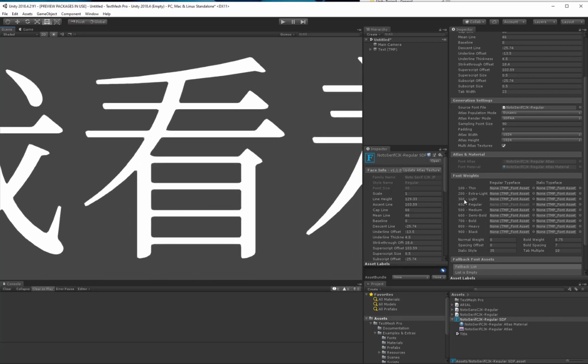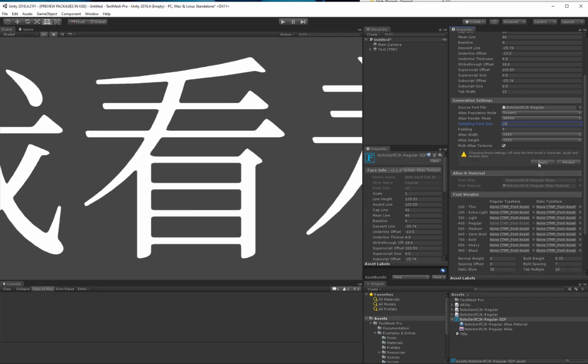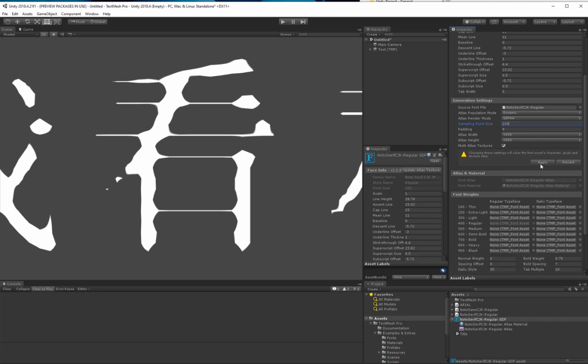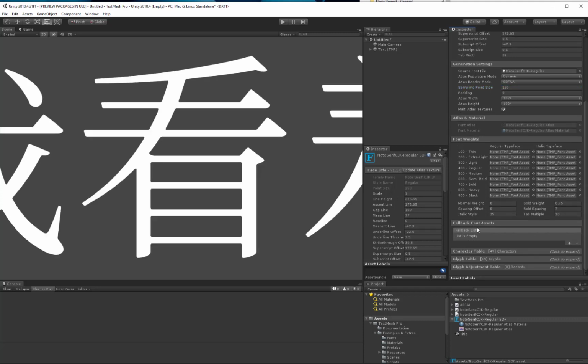And I'll zoom in to make this big. What happens if I change my sampling point size to 20? Like pretty low, really low. Look at what it did to our glyph. Let's go back to 150, just because we can. We still have 49 characters all the time. So this keeps track of our characters.